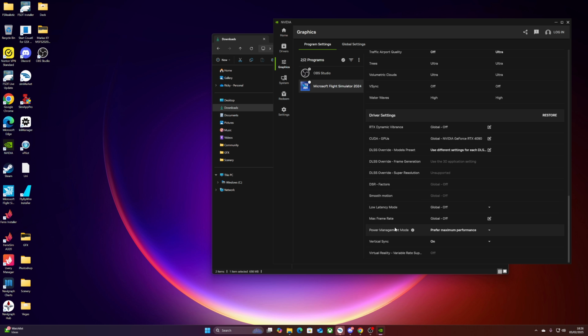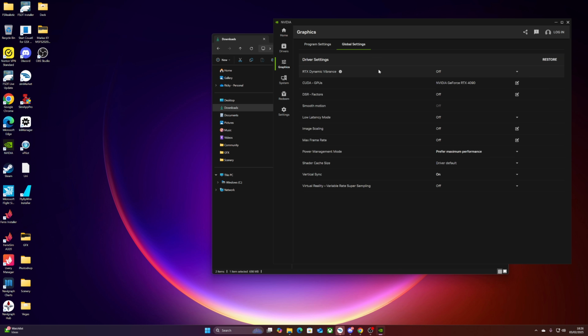And the other thing I changed, power management. I think it was using normal before. It's now preferred maximum performance. And when I'm on the flight sim, it's going to give me maximum performance. And in the global settings, so this is global settings for everything, just make sure it's on maximum performance for when you're gaming. Okay, I don't really mess with anything. If you don't know it, I don't mess with it.